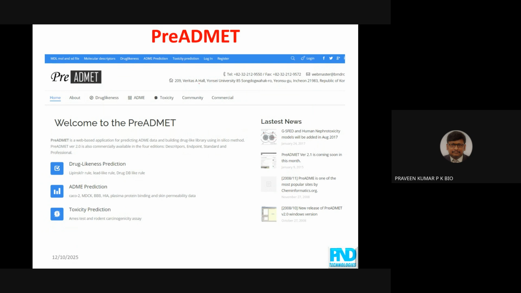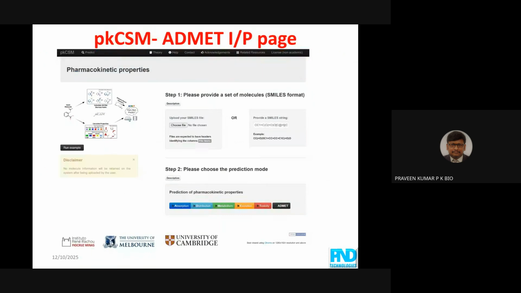Now let me take you to the pre-ADMET. This is another tool. Earlier I went to the Swiss ADME, now we are going to the pre-ADMET. In addition to the ADME properties that we checked in Swiss ADME, we also have T, toxicity prediction. The toxicity prediction we are predicting using the Ames test and rodent carcinogenicity assay. So these are the additional features in this pre-ADMET. Of course, it's an online tool. One thing is that you need a SMILES format. The SMILES format is the input. You can feed in a chemical compound and check the ADMET properties using pre-ADMET.